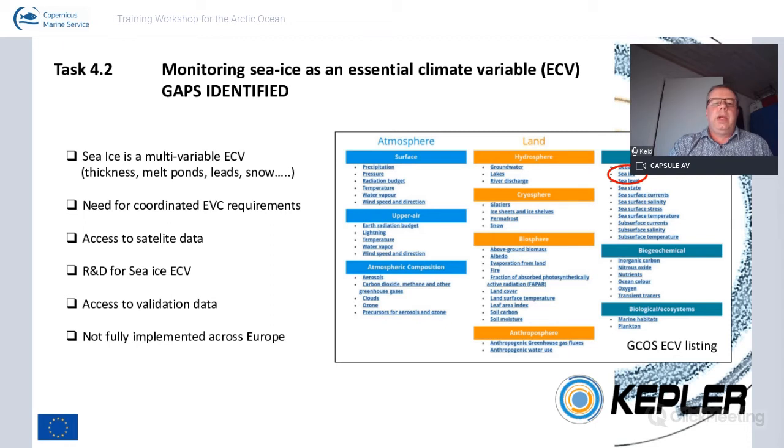What is an essential climate variable? Well, sea ice is not just one. There are actually about 50. So it must be recognized that sea ice is one out of many very important climate variables that need to be considered. They are all listed here, and you can see sea ice is just one out of many. But the gap the group identified was that sea ice needs to be recognized as a multivariable essential climate variable, because sea ice is not just sea ice. It needs to be described by thickness, melt ponds, sleet, snow, etc. There are many sub-parameters that need to be addressed.